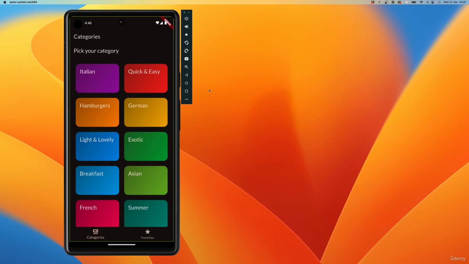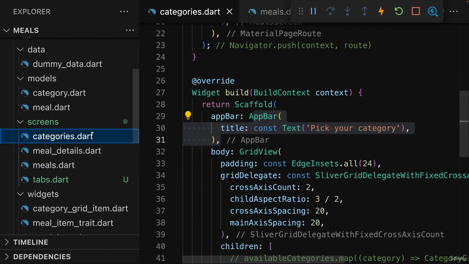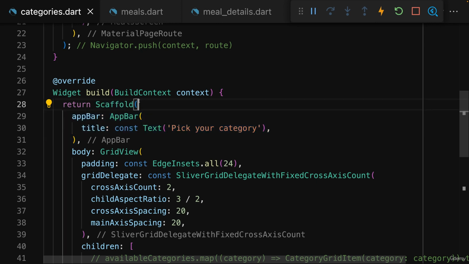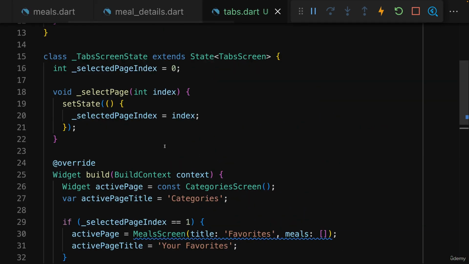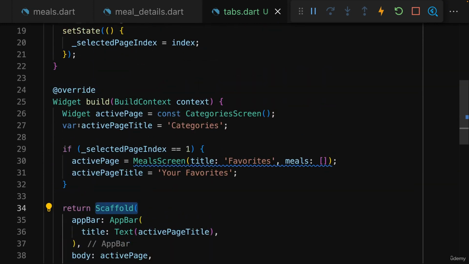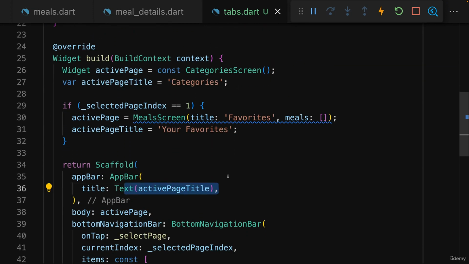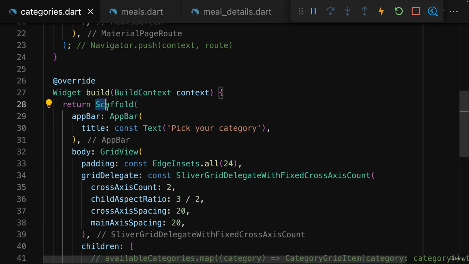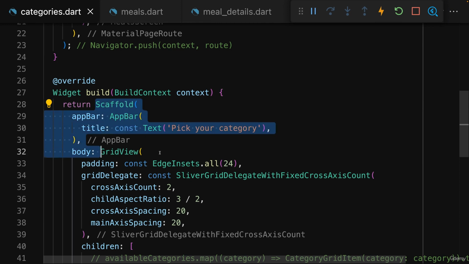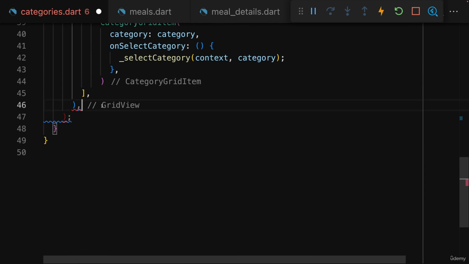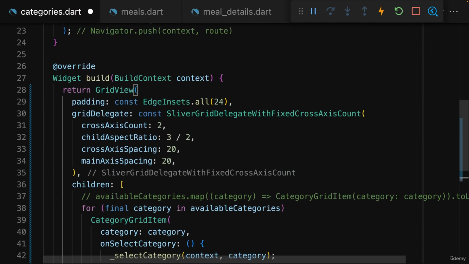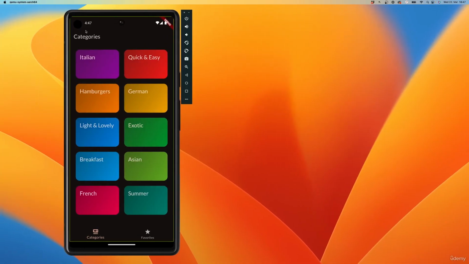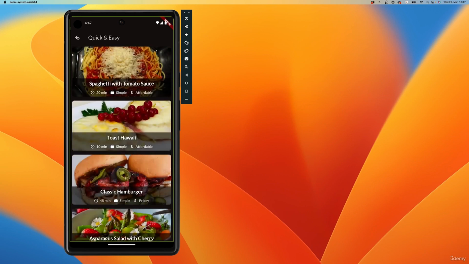Now for the categories screen, the solution is quite straightforward. We should simply go to categories Dart and remove the scaffold there, because we are setting a title for this screen inside of the tabs screen. There we are managing this active page title, which is set as a title for the overall screen. So in categories Dart, we can remove this scaffold here with the app bar and body, and remove one closing parenthesis so that we directly return the grid view. With that here on the categories screen, we now only have one app bar and it still works as before.